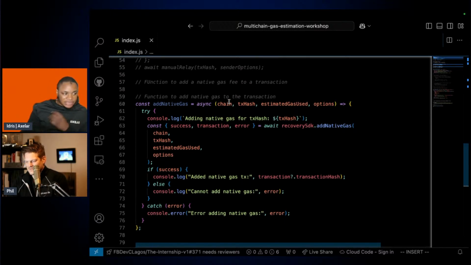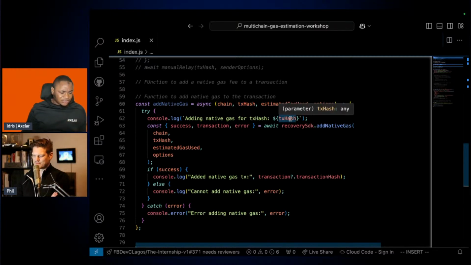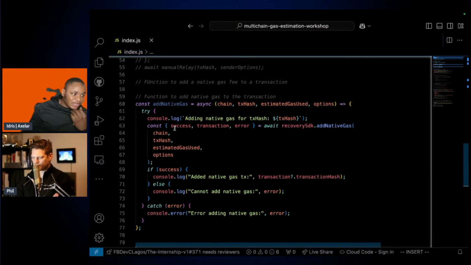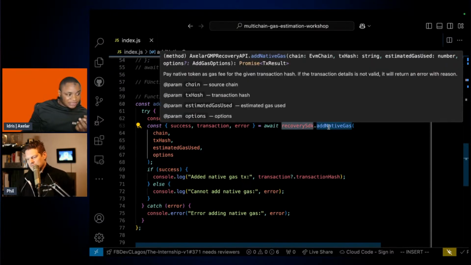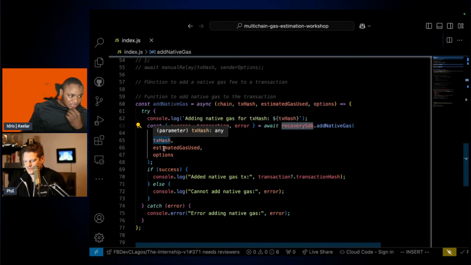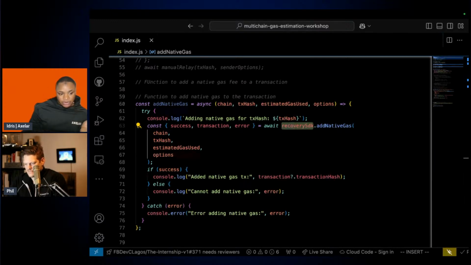It takes in four parameters: the chain, the transaction ID, the transaction hash, the estimated gas used, and then the options. Here we are logging the transaction hash to see it. One important thing here is that we have some callbacks, which are the sources, the transaction, and then the error. And we are also using the recovery SDK to call the add native gas method, where we specify the chain, the transaction, the estimated gas used, and the option. So we are keeping track of these states here, the success state. If it's successful, then we want to log it. If not, we want to make sure that we are logging the error to see what happened and how we can fix that within our code, right?